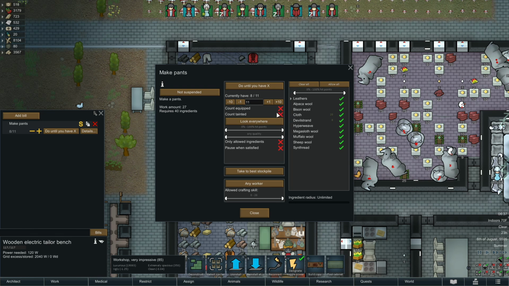It's also important that we checkmark count equipped. This will make it so your colonists' equipped clothing counts towards the total, therefore stopping your tailors from overworking. Also, make sure you leave tainted as an X, since most colonists will get a mood debuff for wearing tainted clothing. Now comes the really important part.